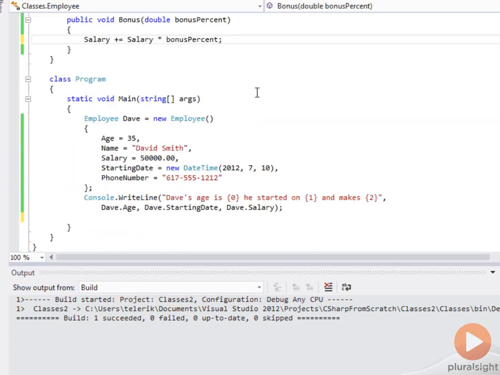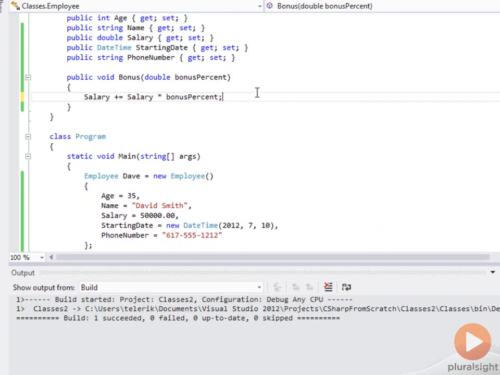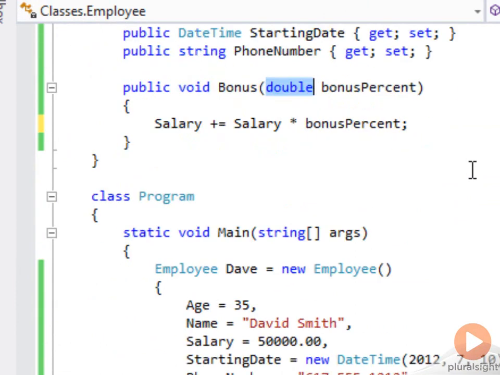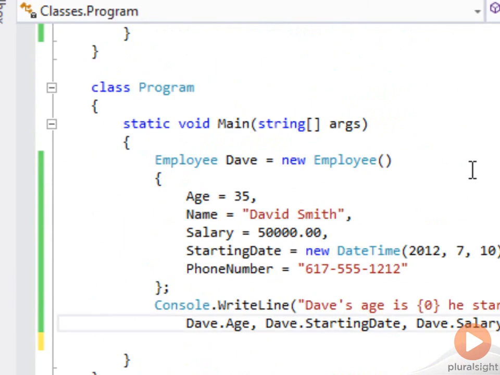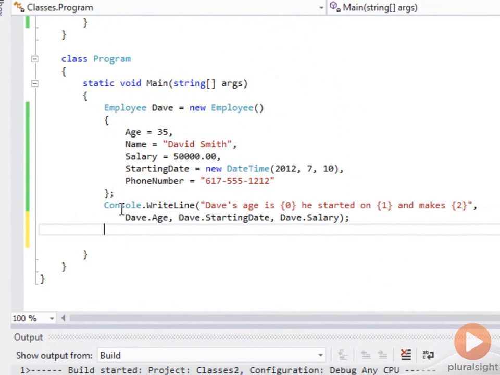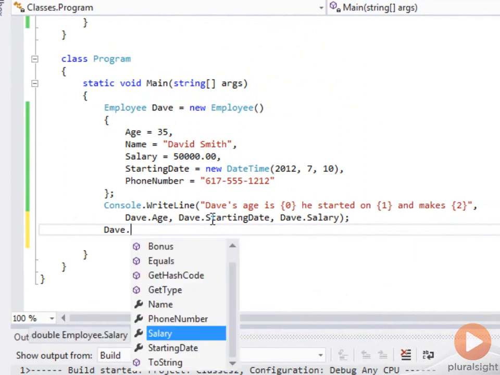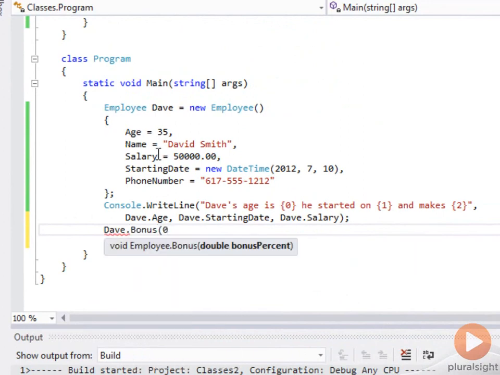So, for example, we might give the employee class a method called bonus. So let's look at this method that we've added to our employee class called bonus. Bonus does not return a value, so we have it return void. It takes one argument of type double called bonus percent. And what it does is it adds to the salary times bonus percent. We can come down to our running program that we've been building and give Dave a bonus by calling Dave.bonus and passing in 5%.